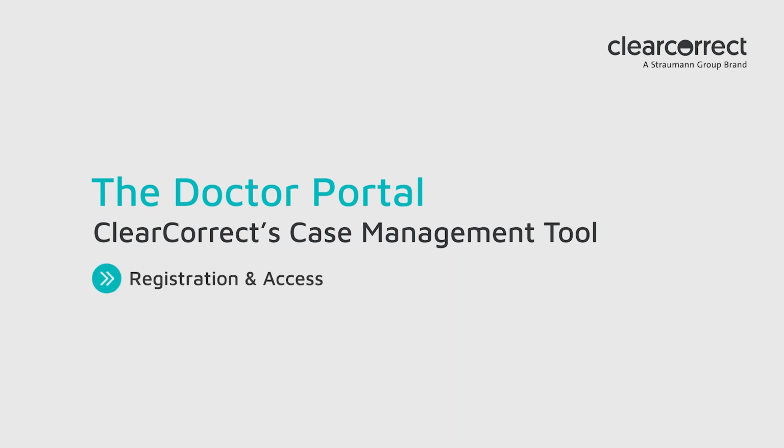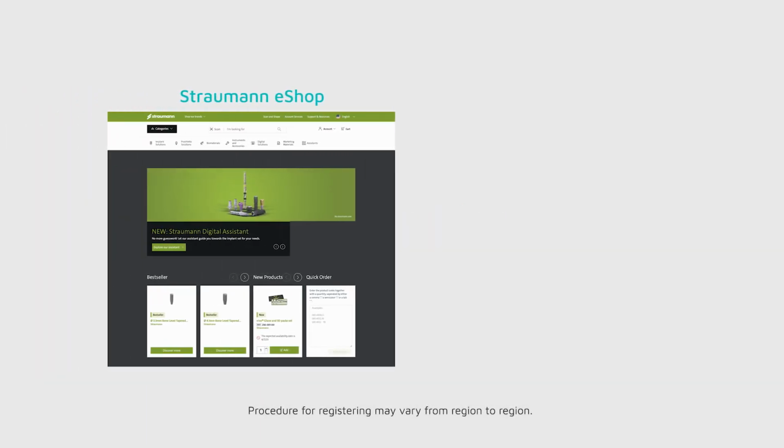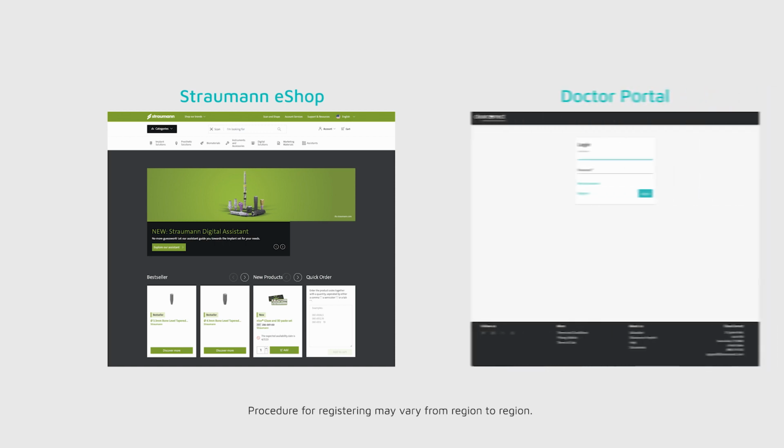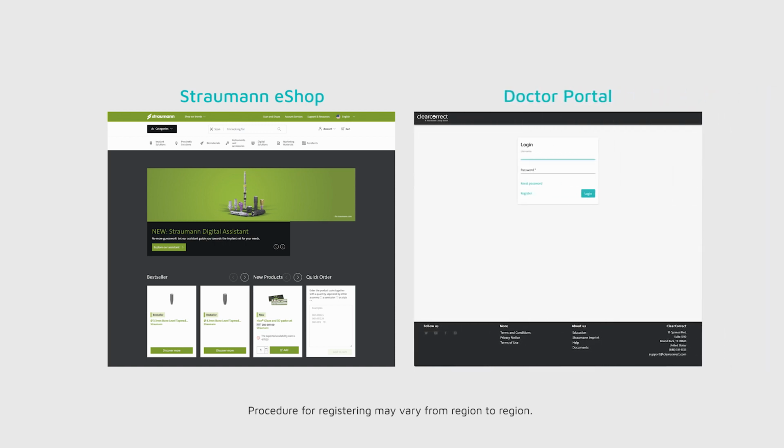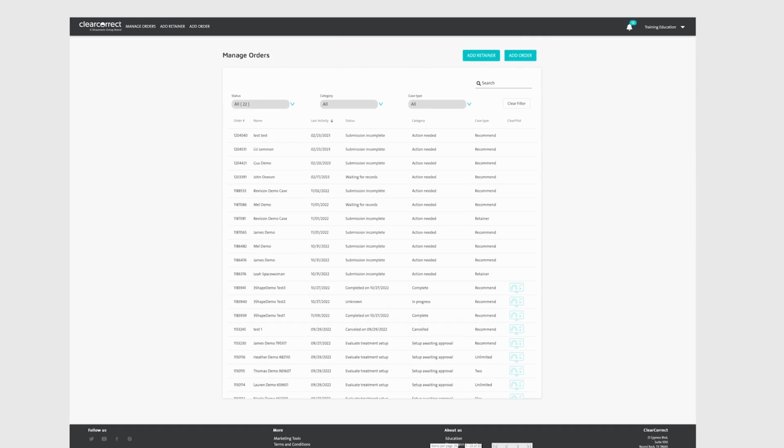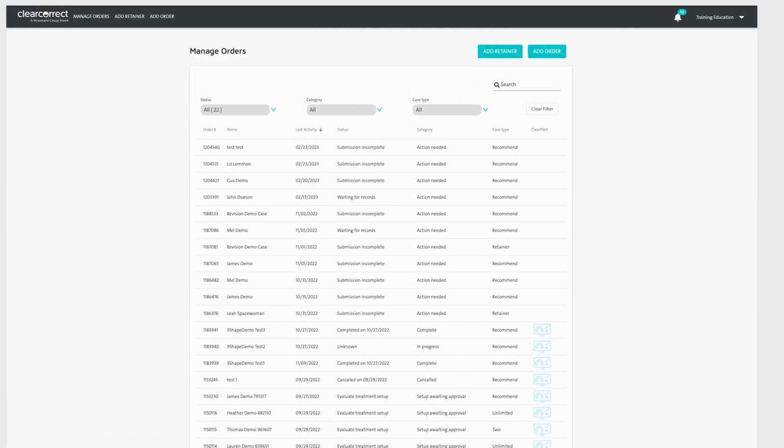Registration and access. To access the Doctor Portal, you'll need to register as a provider with any internet browser on your computer. You can register on Straumann's eShop or, in regions where eShop is not available, from dr.clearcorrect.com directly. Once you have registered as a ClearCorrect provider, you have access to the Doctor Portal.